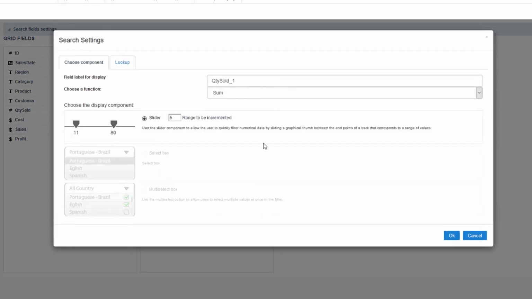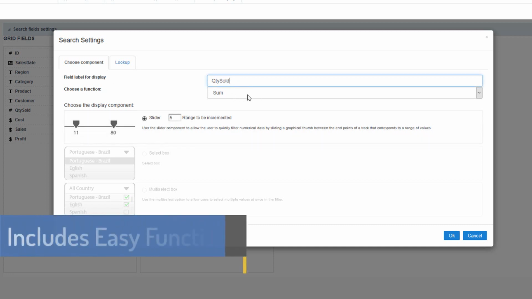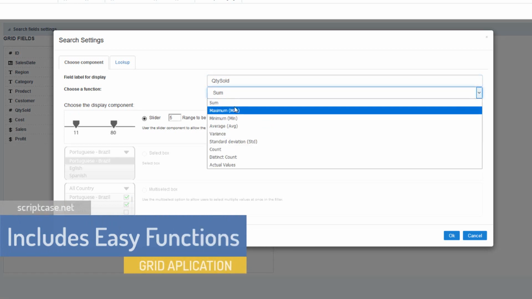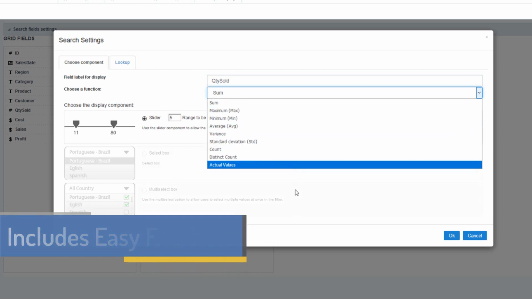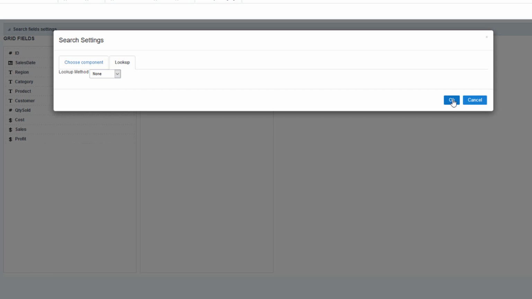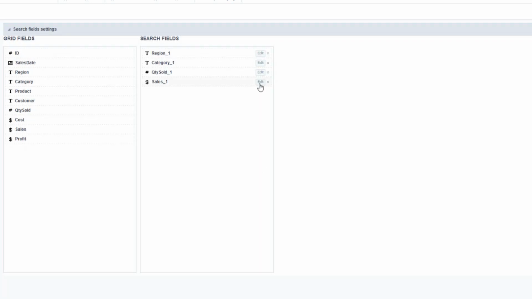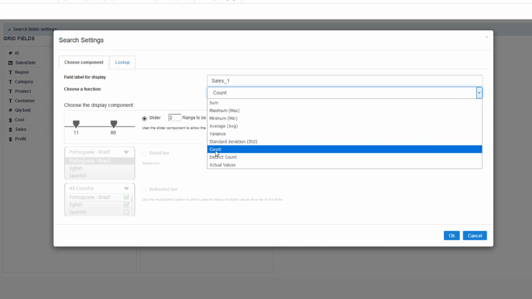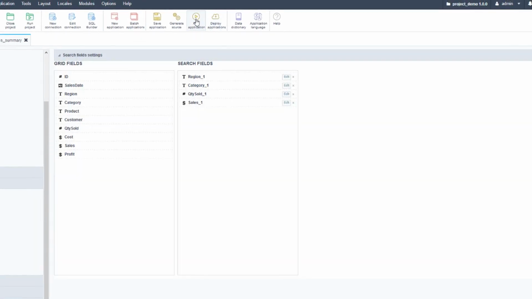For the quantity sold and sales, we have the option of adding a slider bar if we so choose and incrementing the range. We have again the value to change the label, as well as a function. So here we can define if we want to sum, min, maximum, average, variance, and so forth for the values. We also have a lookup available also. I'll again go OK. And for sales, again, we have a slider. Here I have selected count. I'll select OK. And we will run our summary application.